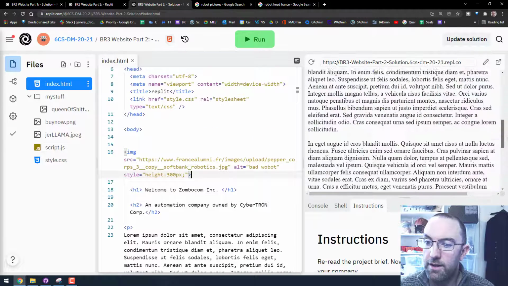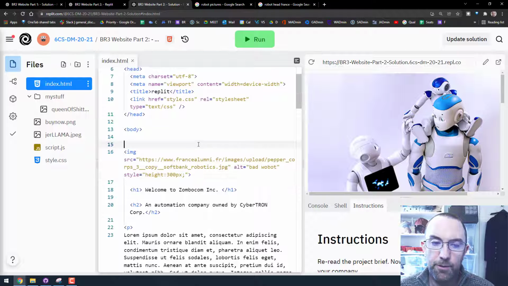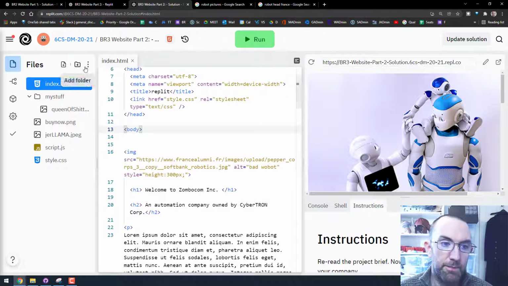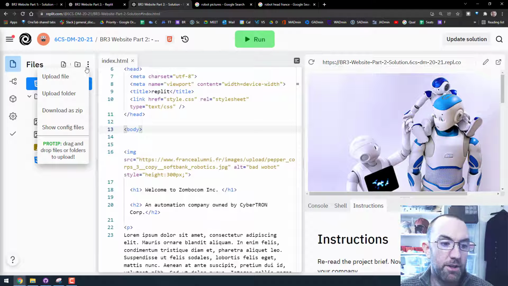Now that's grand, but the problem is for a project, because I've linked it to the internet, if you try and view this website with no internet access, this will not work. It just won't work. So what you're going to have to do is, unfortunately, download the image and then bring it over to REPL. So what I can do is I go upload file.